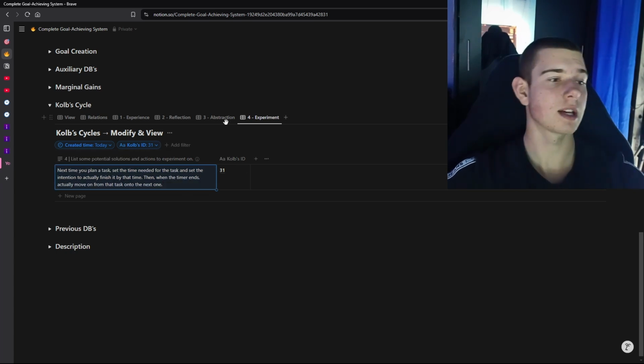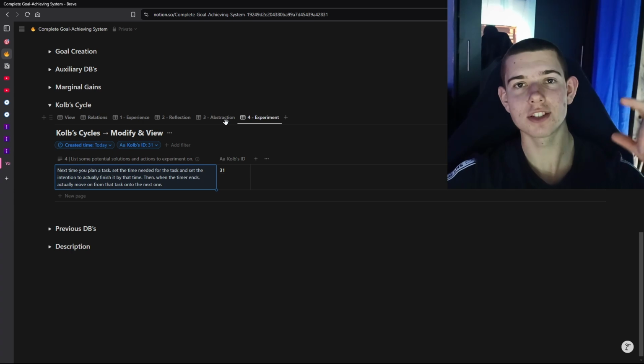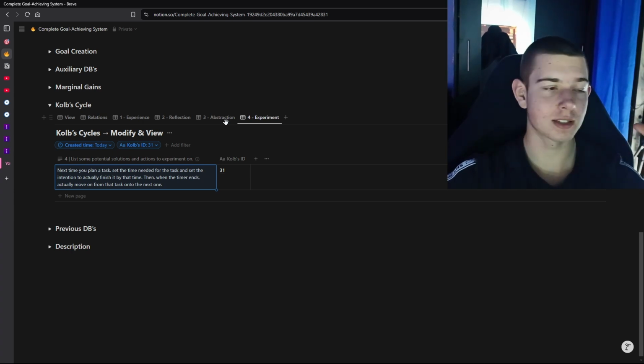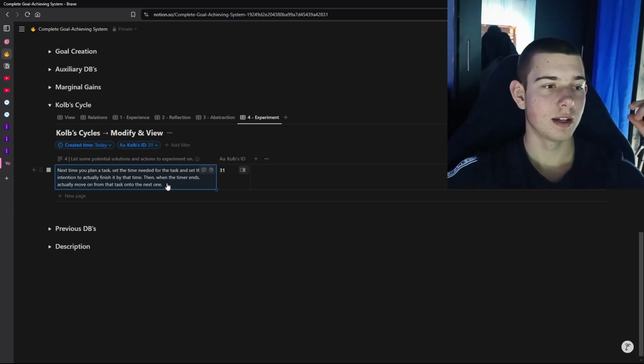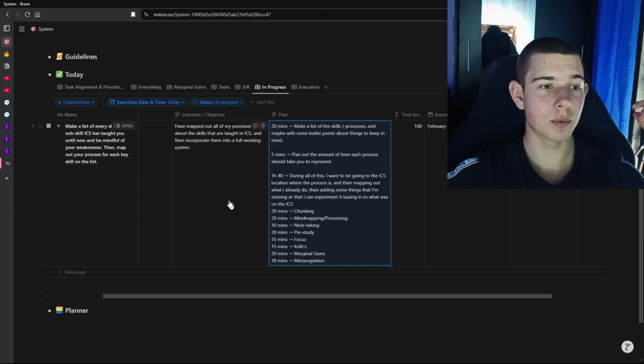Next time I plan a task, I'm gonna set the time needed for the task and set the intention, the belief, to actually finish the task. I'm gonna believe it. I'm gonna finish it by that time. And then when the timer ends, I'm gonna actually move on, because this will allow me to actually take seriously the time that I plan. Now I did this. I went over here.